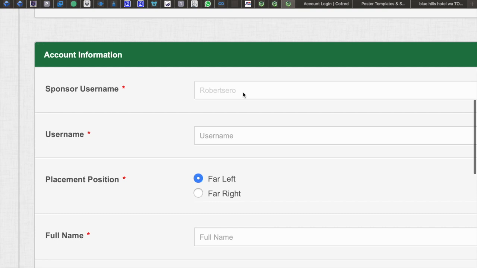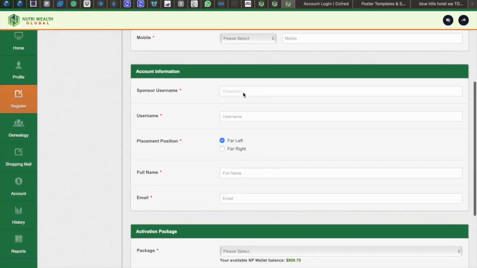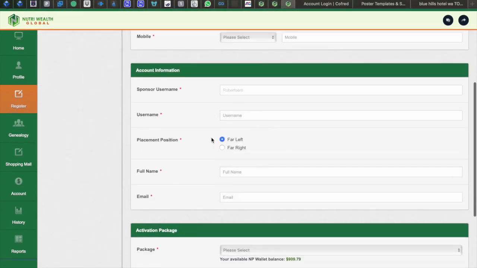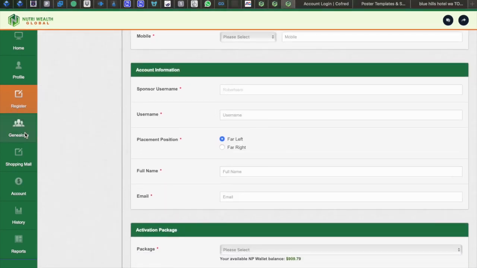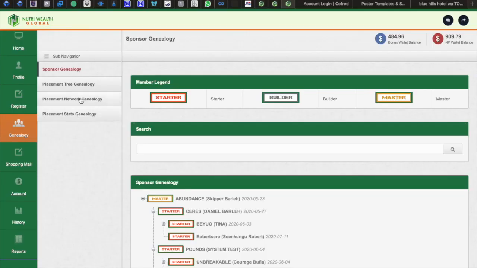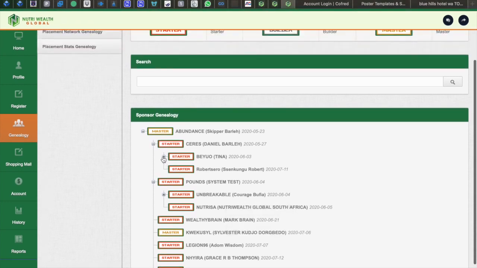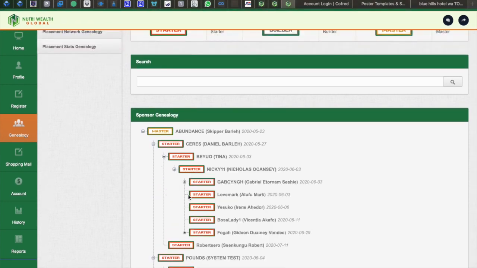Because you can't edit here, but you can pick it from the genealogy and the system automatically detects it and gives you the corresponding margins, far left, far right, and the username. So that is the beauty of the Nutriwealth system, very flexible. We come to the genealogy again, look at the various options. The sponsor genealogy is there, which gives you this format. You can now expand, keep on expanding and all that.